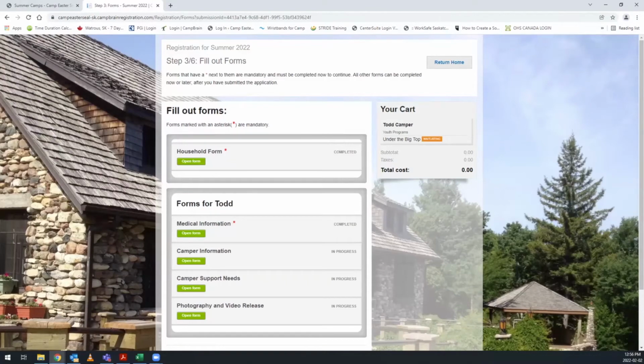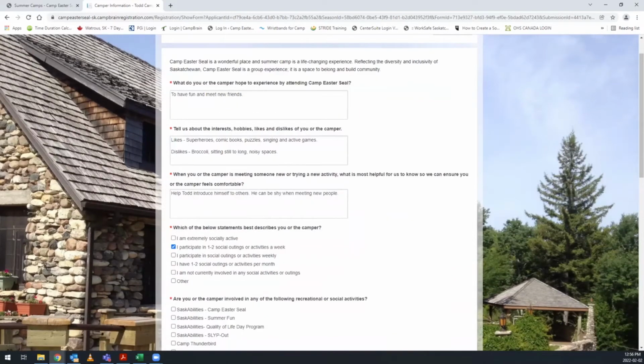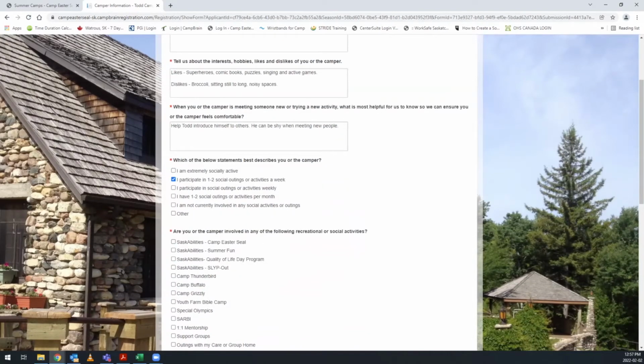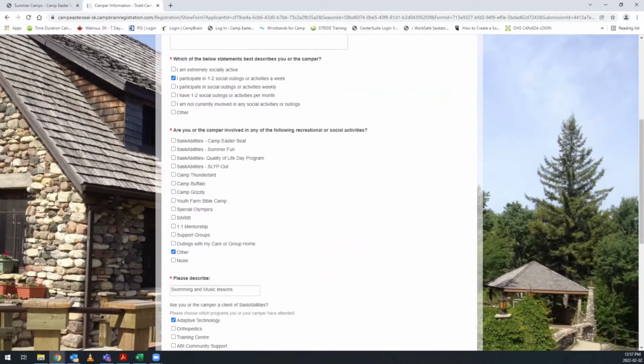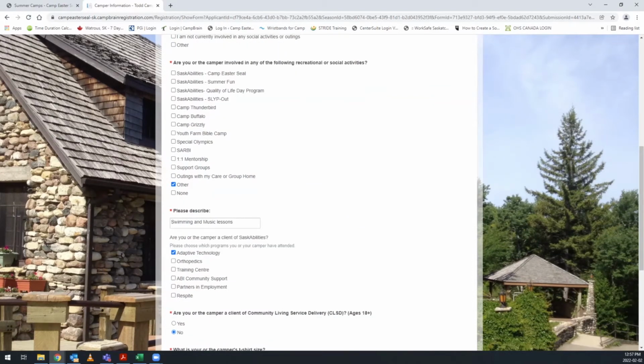We have camper information up next. This is a form where it asks about what you want your camper or yourself to experience when you're at Camp Easterseal, a little bit about your likes and dislikes, and what we can do to help you try something new or meet new people so you feel comfortable. It asks about how active you are socially. It asks if you've been a part of any of a few different types of recreational or social activities. Todd's been in swimming lessons and music lessons. They weren't in the list, so we picked other and added those into the box that appeared.